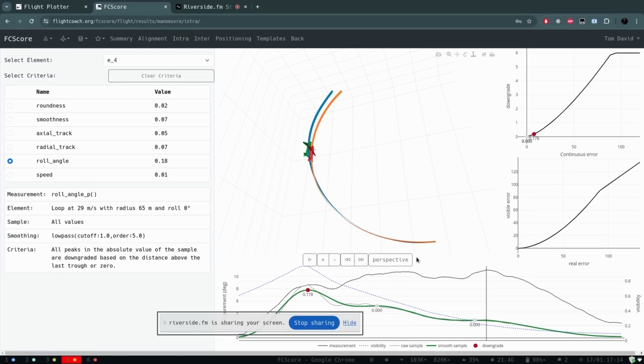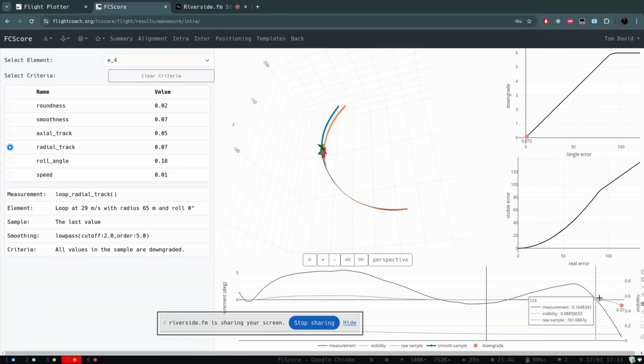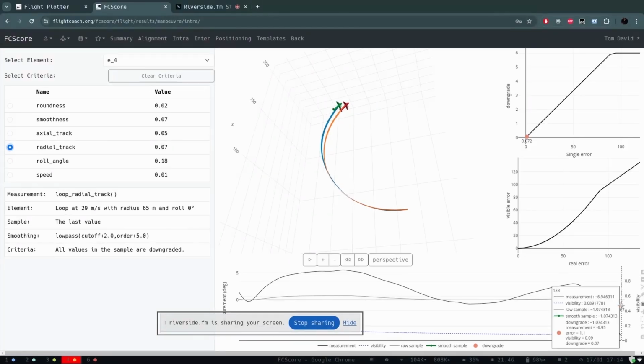So that's the kind of idea of basically all the intra-element downgrades work in a similar way to this. A different one might be the radial track here, where radial track is, did you do the right amount of loop? So you're actually only downgrading for the final point of this loop. So it's just a different way. There's only one downgrade coming in here at the very end. The rest of it's ignored. So there's just some different examples of how things could be.